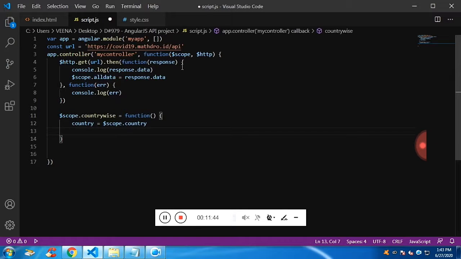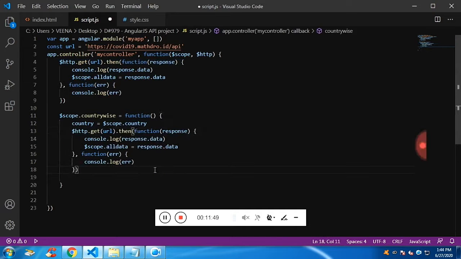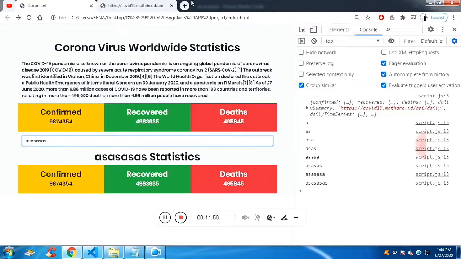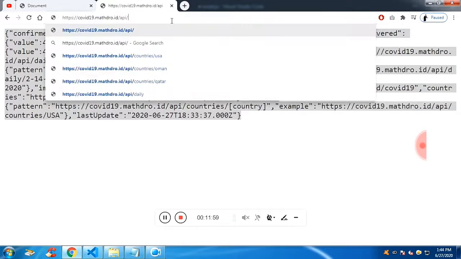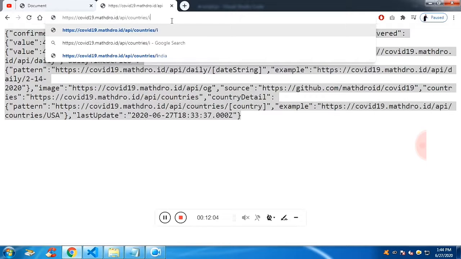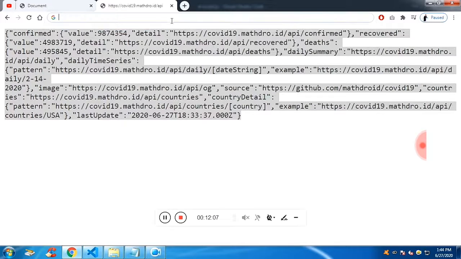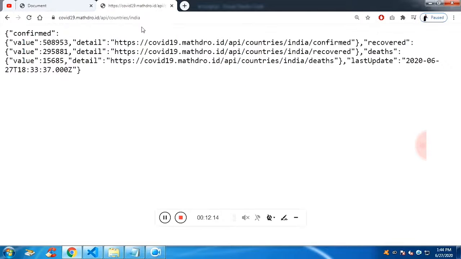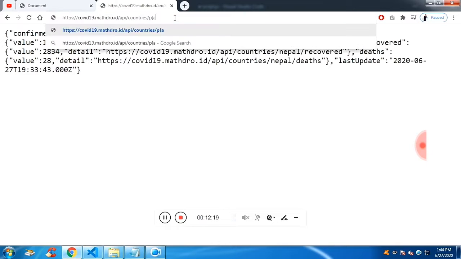Now we are going to pass this country to the URL. So if you see, the URL is simply the API URL. So there is an option after API. We need to pass countries along with the country name. So if you can get the details over here also. You can see you're getting the country related JSON value.